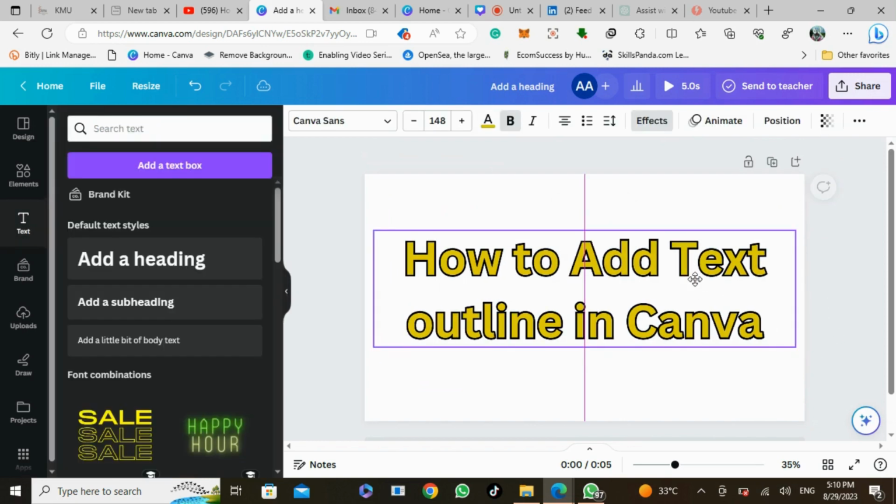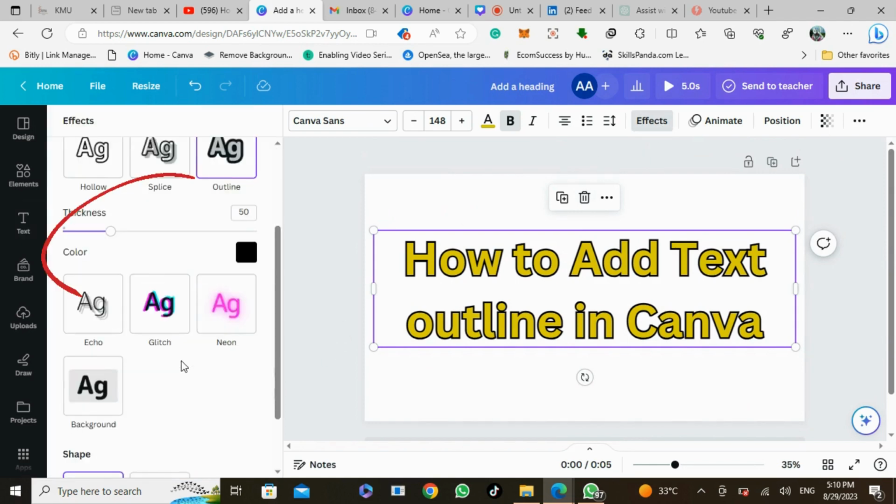To increase or decrease the thickness of the outline, just go to the effects and increase or decrease the thickness by dragging the bar.